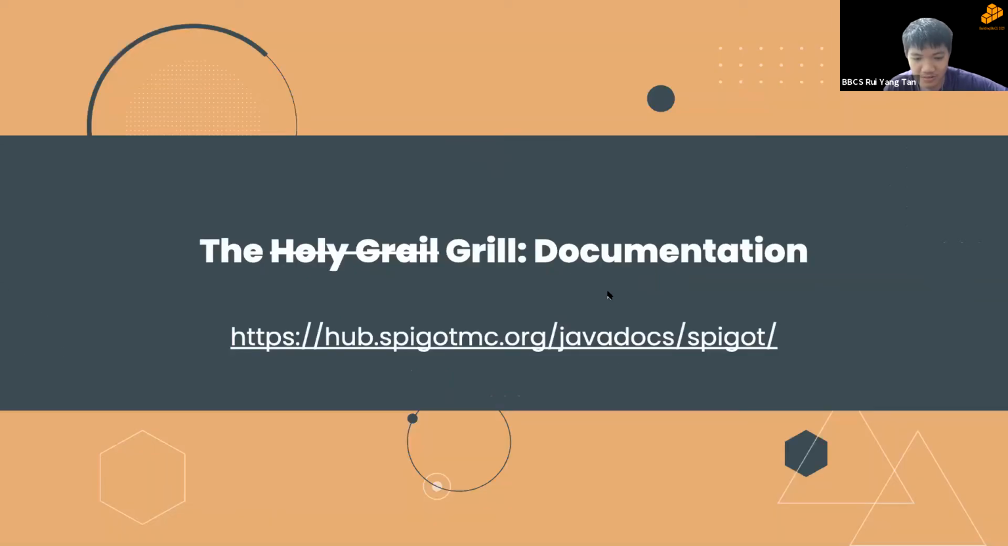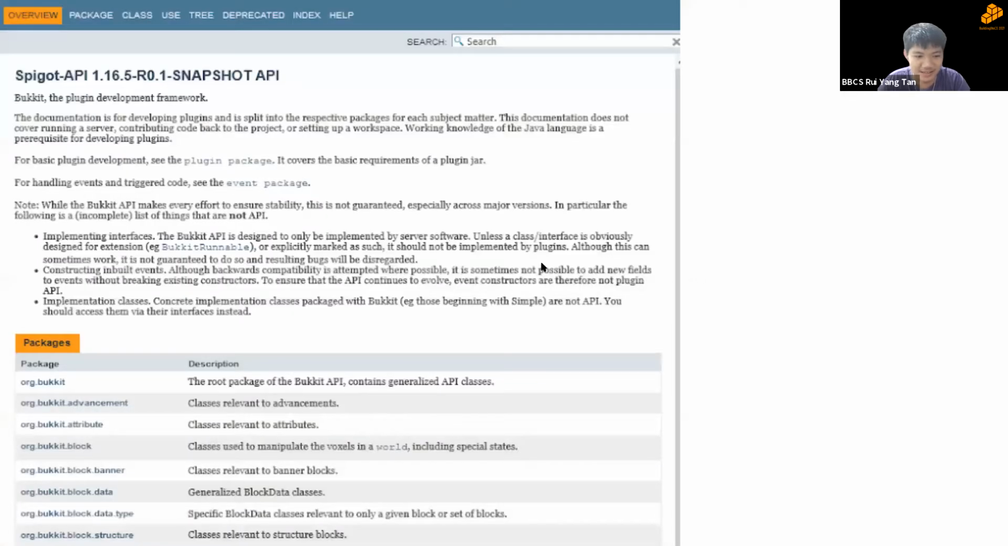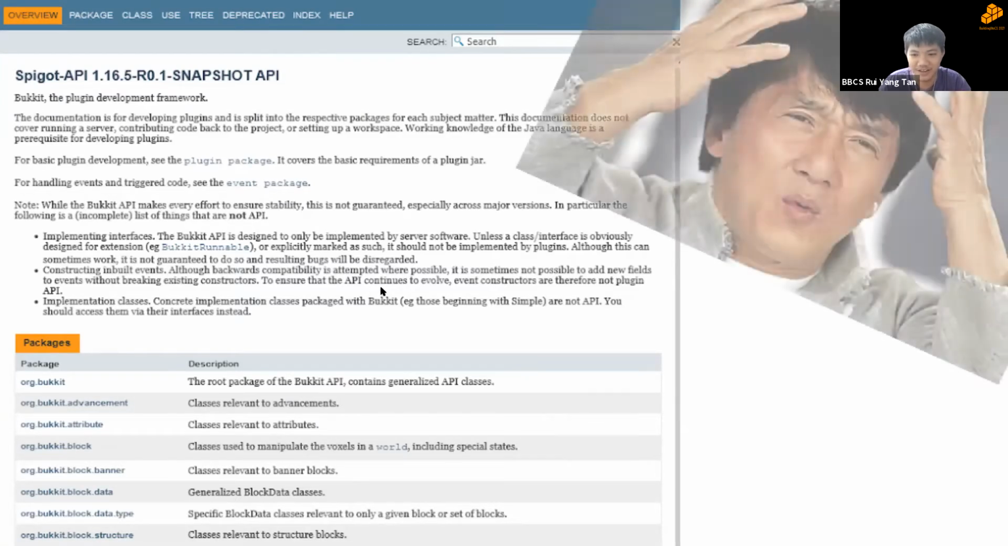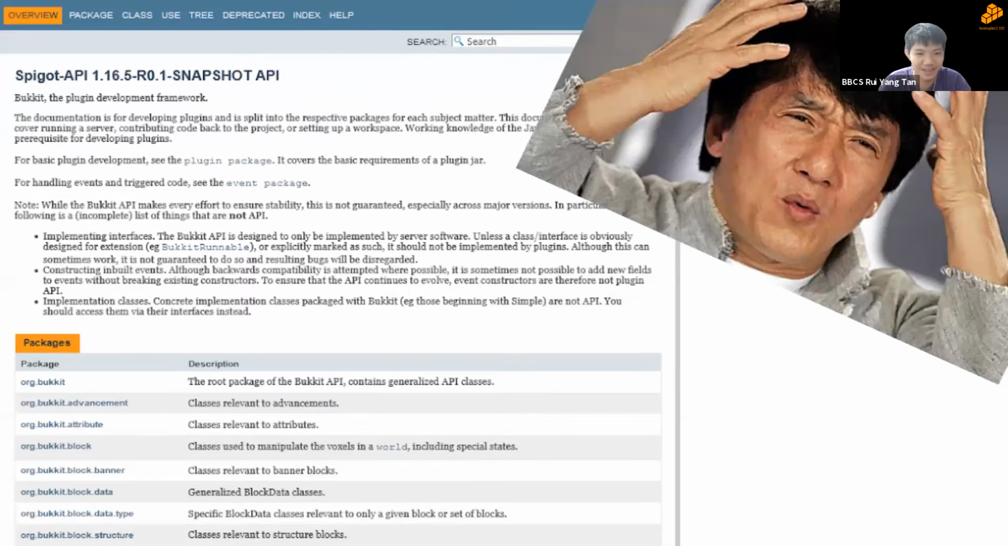The link provided here is actually a link to the Spigot API documentation. I will not be sending this link because even though documentation is sometimes hailed as the holy grail, in this case, it's more like a grill. If you look at the site, it's kind of confusing to a beginner, right? They just talk all about packages and classes and things like that, and to a beginner, it's not very friendly, right?